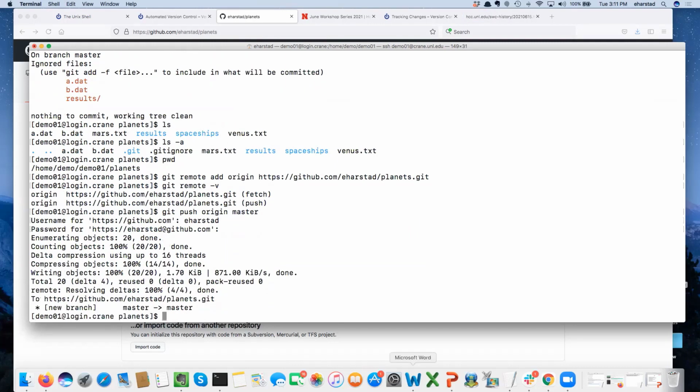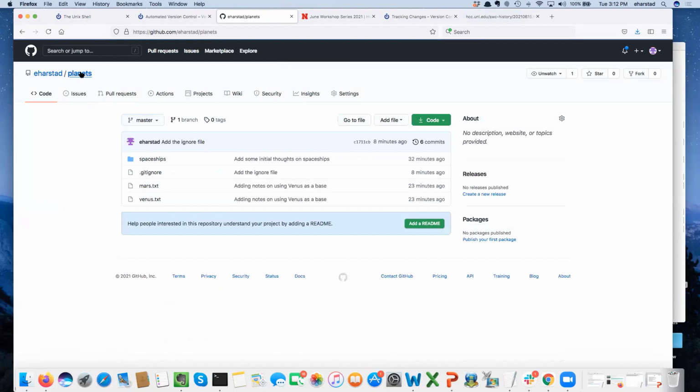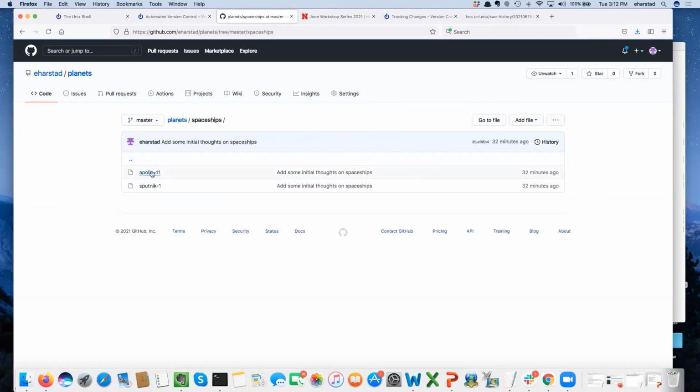Okay. How did that go for everybody? I see an output here that doesn't include the word error, so hopefully that worked. Let's go back to GitHub, and if you just click on the repository name in the top left, it should show you all of the files in your repository. You can see now I have mars.txt, venus.txt, .gitignore, and then that spaceships directory that I created. I can even click on that and look inside.